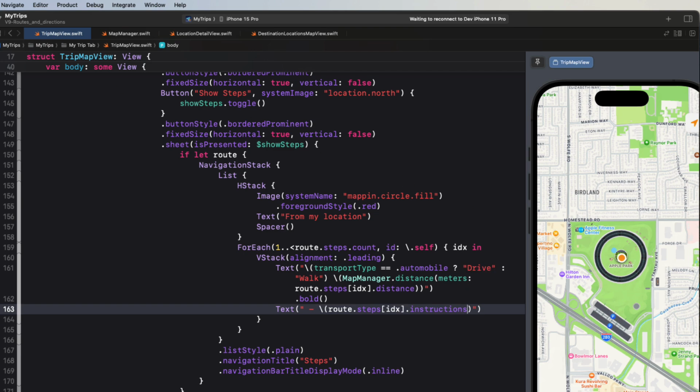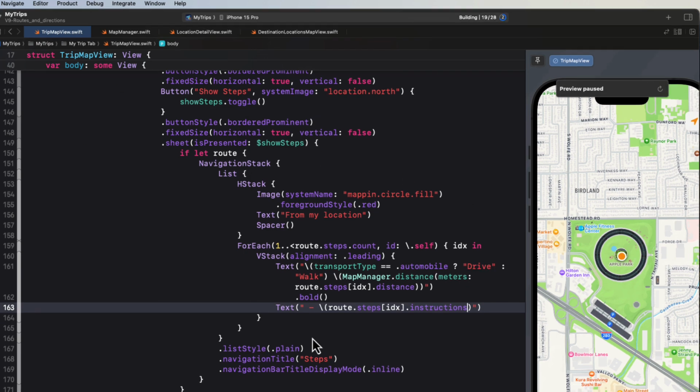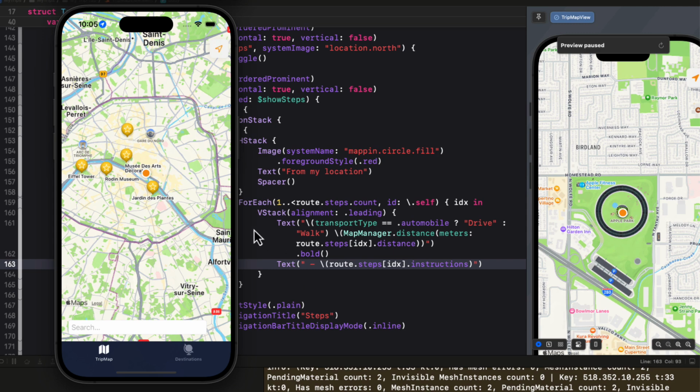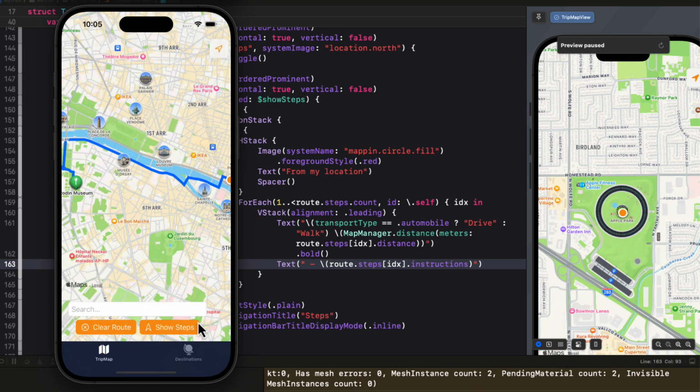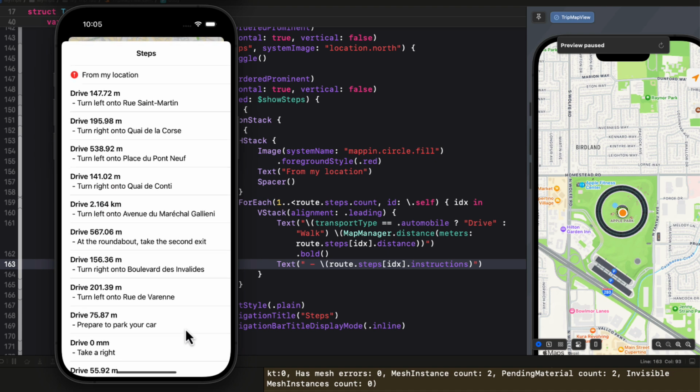So I'm going to run one more time in the simulator. And I'll tap on one of my destinations, like this Rodin Museum. I'm looking at driving time right now, so let me show the route. Now I can ask to show the steps, and you'll see them.